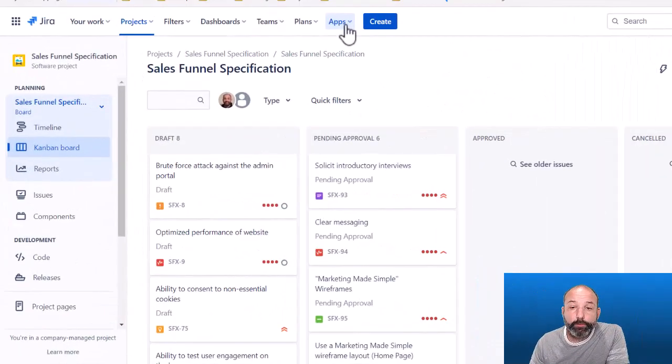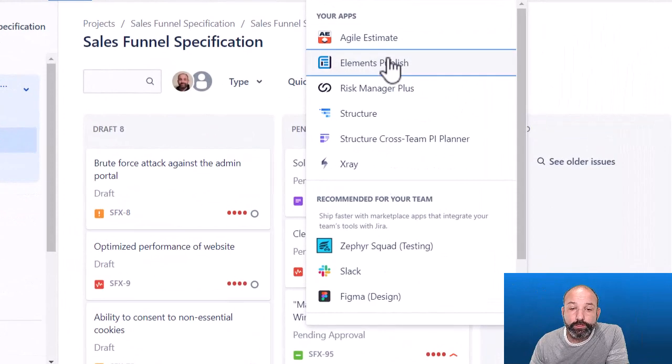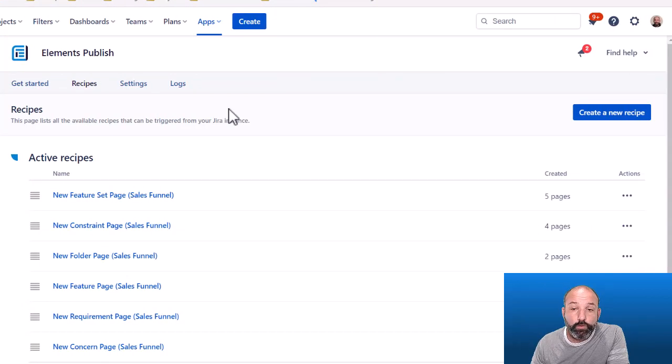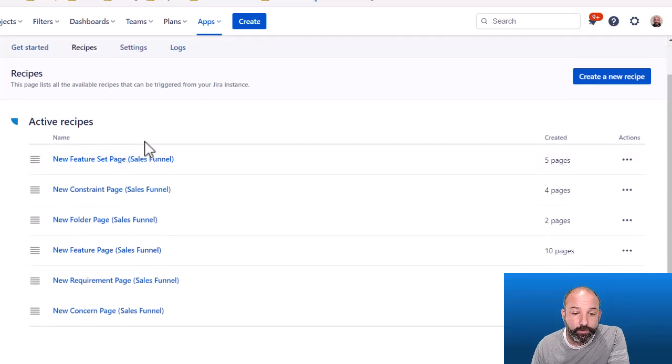For this demo, I'm going to use an app called Elements Publish. Publish is a third-party app from the Marketplace that allows us to use recipes for publishing and synchronizing Jira issues into Confluence. For this demo, we can see I've created several recipes, one for each type of item that I might publish to my requirement spec. For example, feature sets with features and requirements and design constraints, etc.